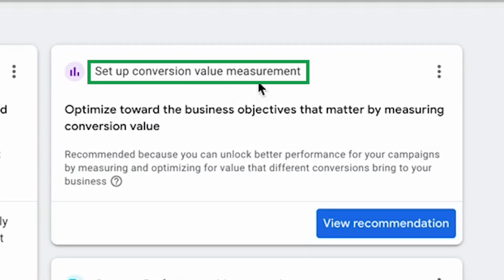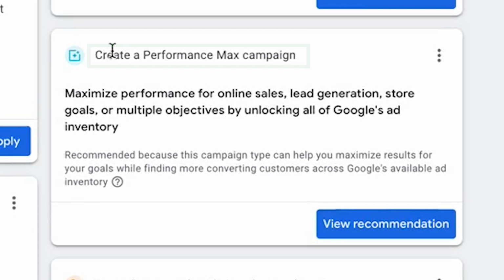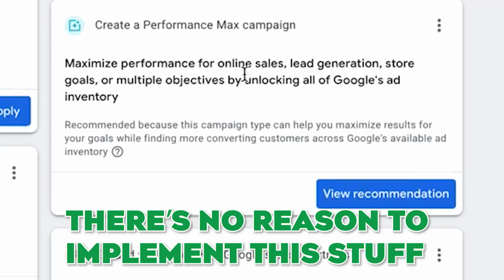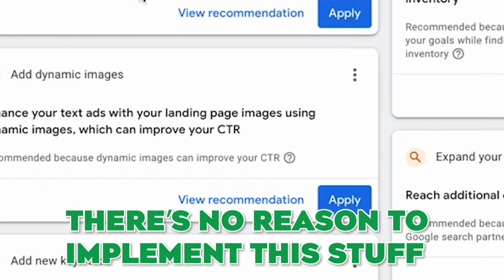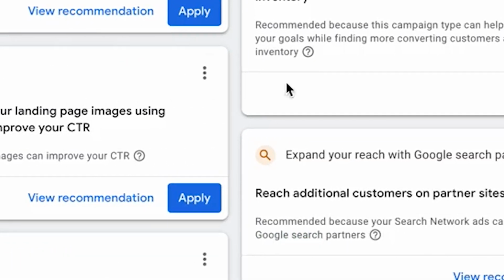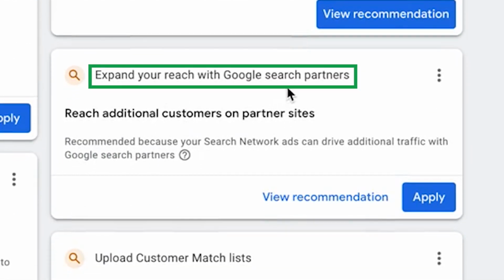It's telling us to set up some kind of value-based conversion measurement. We don't need that. It's telling us to create a performance max campaign for this client. So this is a search campaign. There's no reason to implement this stuff. Dynamic images, which is probably not a bad one. You can do that one. Expand your reach by using Google search partners, right?